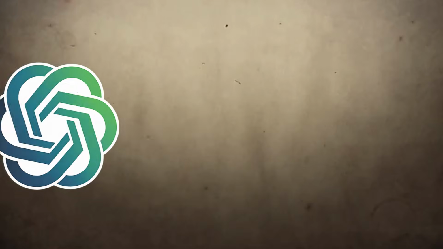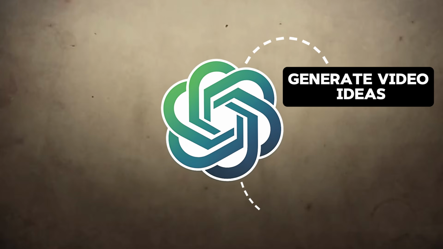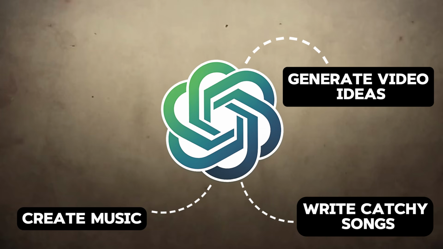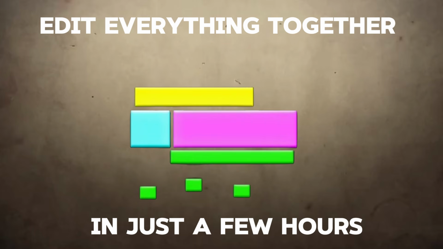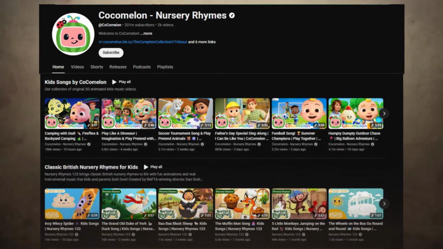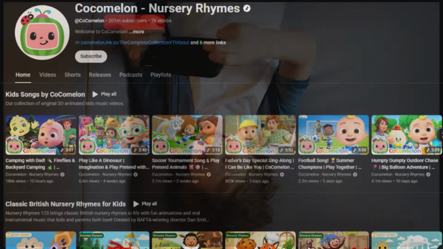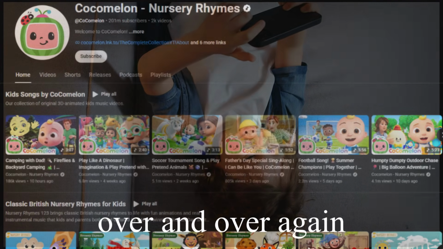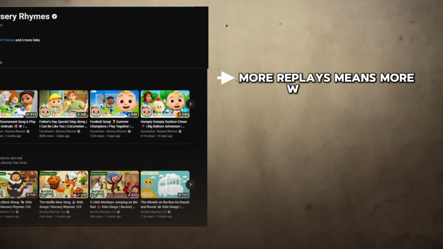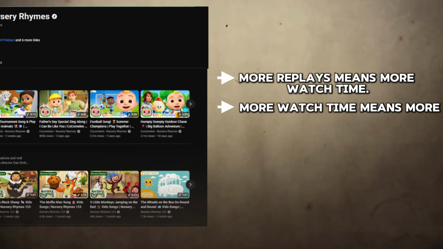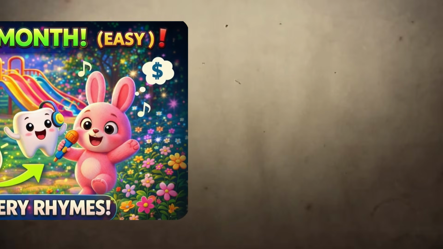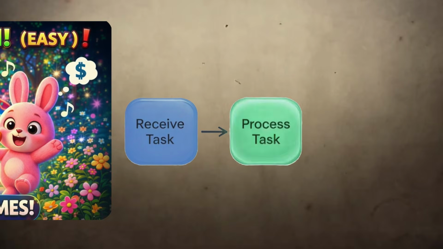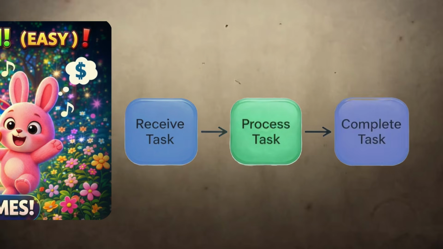Today, AI can help you generate video ideas, write catchy songs, create music, generate animations, and edit everything together in just a few hours. Some kids' channels are getting massive view counts because children love watching the same songs over and over again. More replays means more watch time. More watch time means more views, and more views can mean more revenue. So in this video, I'll show you my complete AI workflow for creating nursery rhyme videos from scratch. Let's get started. Step 1.